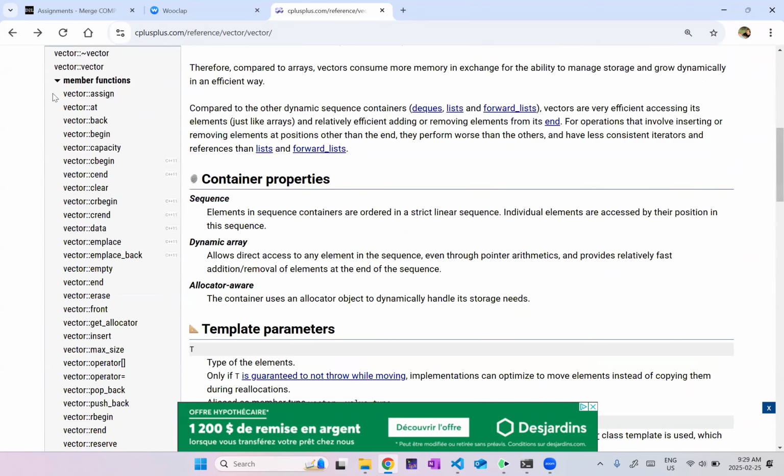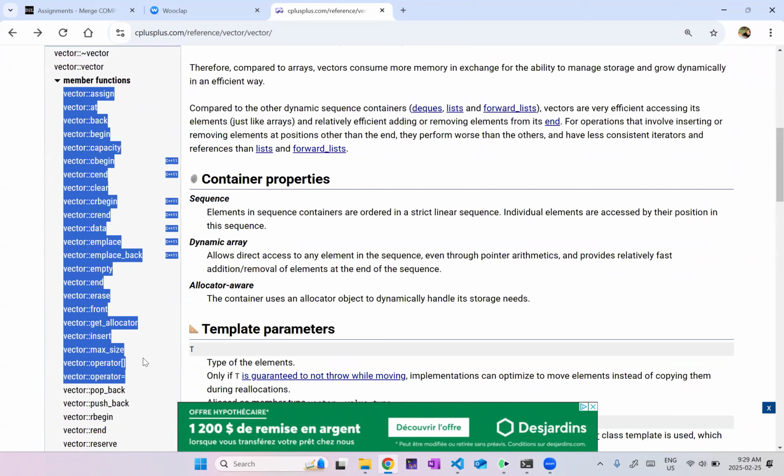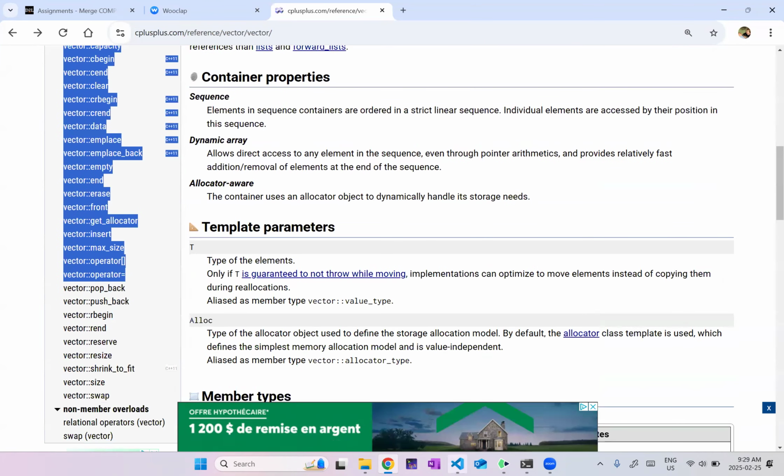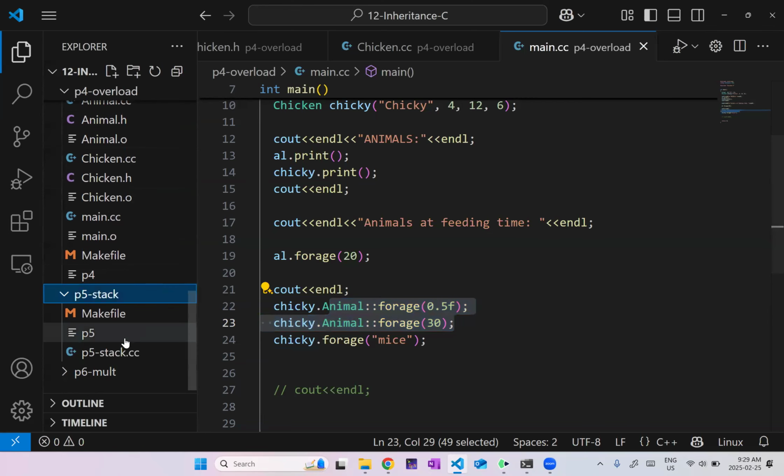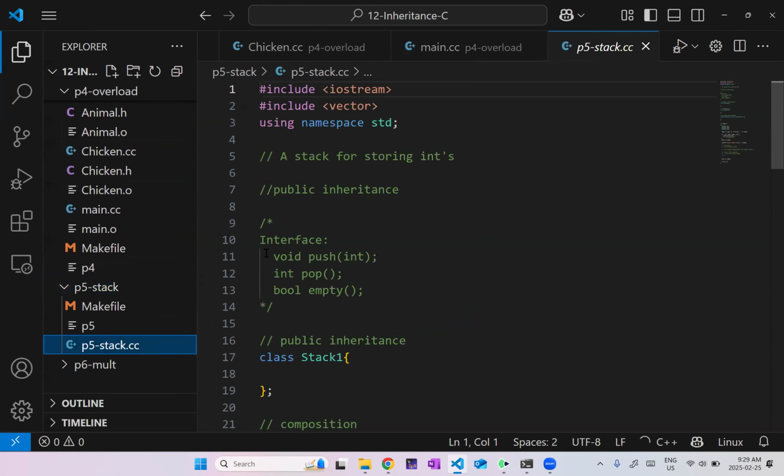But also, I have this list of functions. So for my stack, I want to implement this interface, right? I want to be able to push an int. We're going to store integers. I want to be able to push an int onto the stack, pop it off and return it at the same time, and ask if it's empty, right? If it's not empty, this returns false. And if it's empty, it returns true.